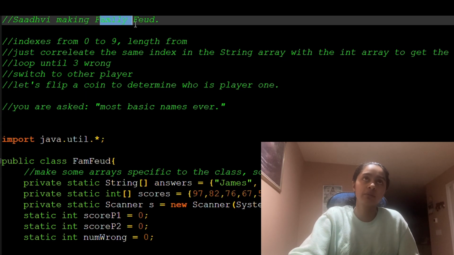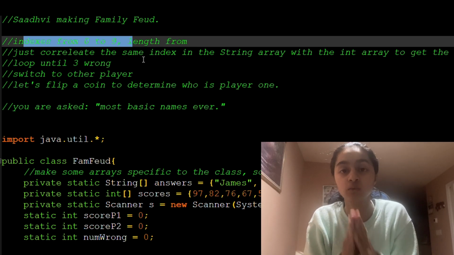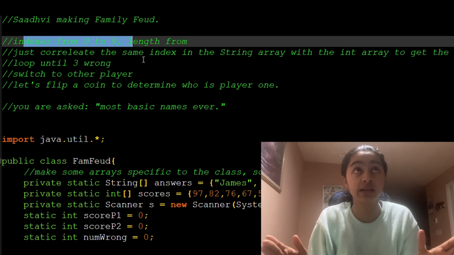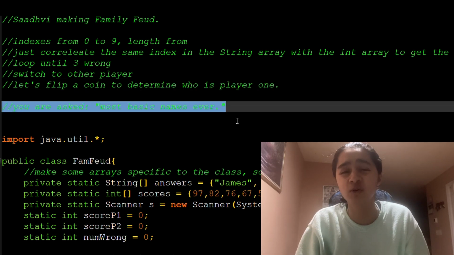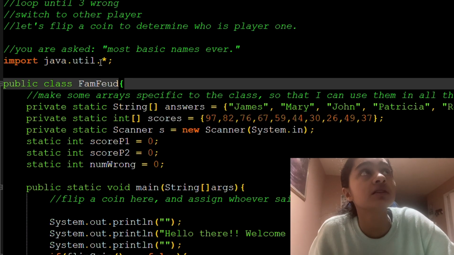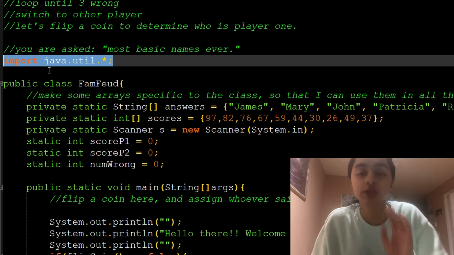Me making Family Feud. We have indexes from 0 to 9 because our array is only gonna hold 10 strings, and we're gonna flip a coin to determine who's player 1. Very cool. What are the most basic names ever? This line right here, import java.util.*, it's so much easier than having to write out... let me show you.